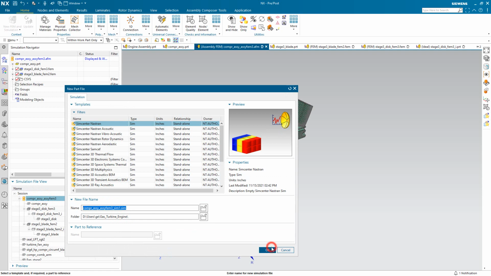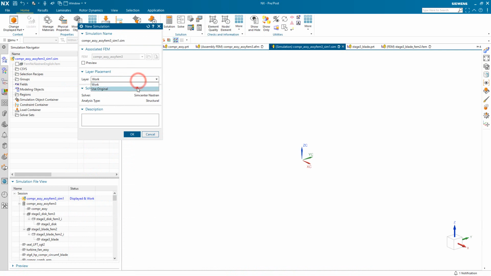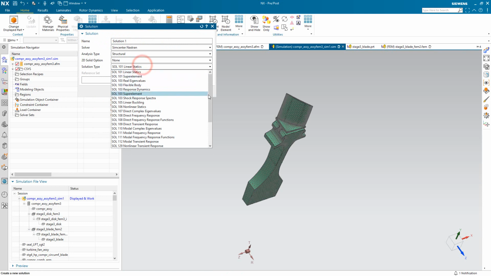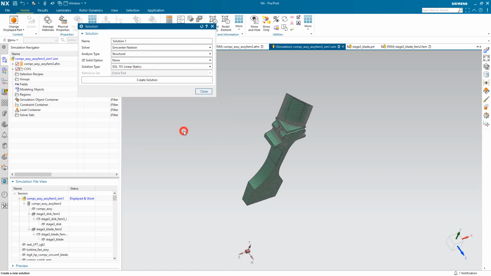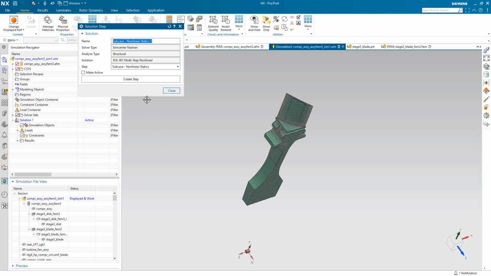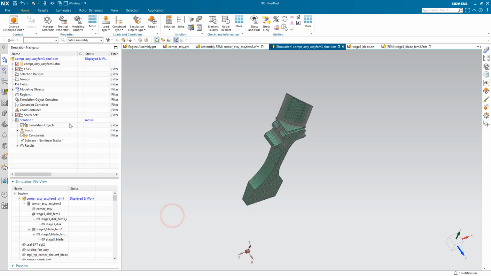We'll use that in our assembly FEM, and we'll create now a sim off of our assembly FEM, again using the original layer placement for the objects. We'll create a solution 401 multi-step nonlinear analysis, selecting large displacements. And we're going to create two subcases. The first is going to be a nonlinear static subcase where we're going to spin it up to 4,000 RPM. I'll go ahead and take the defaults for the end time and the number of increments.